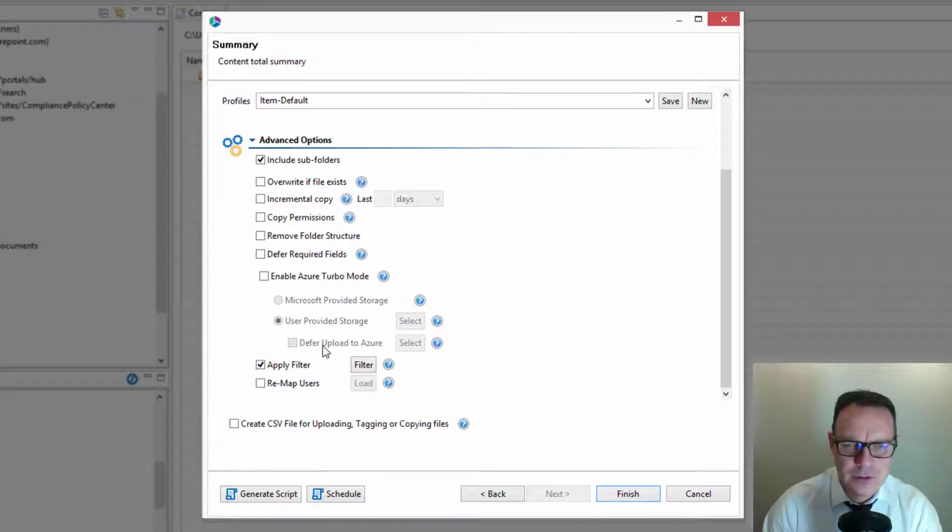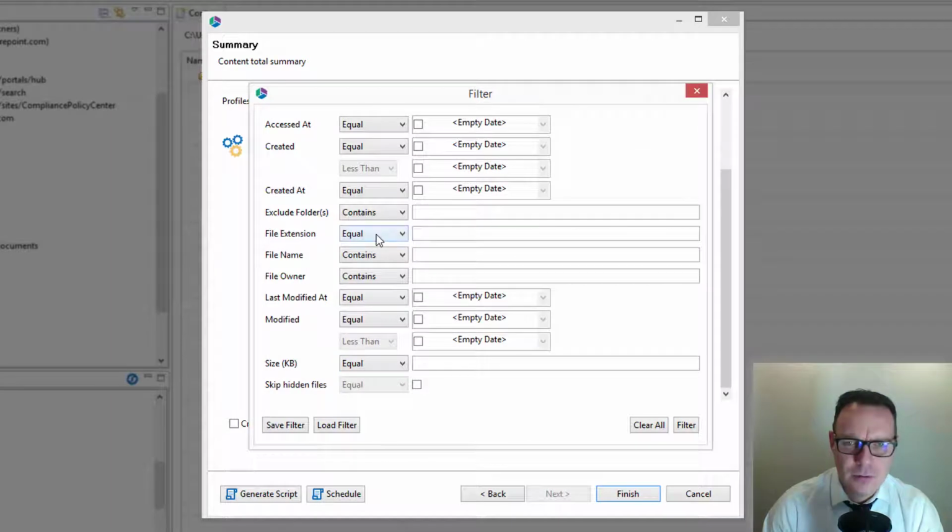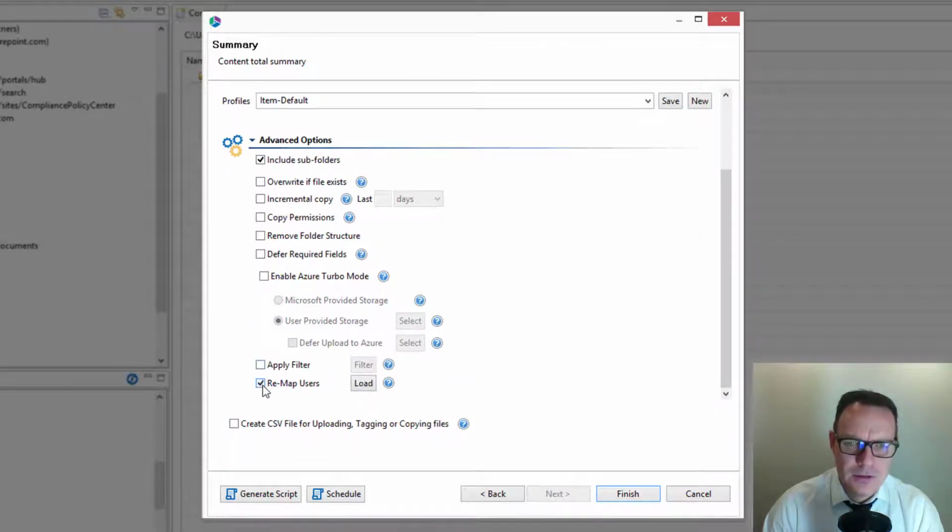Applying filters, we can filter out certain types of documents based on these criteria. So for example, we can include or exclude certain file extensions or files above or below a certain size. Finally, we have the option to remap users. Now, remap users is important if you want to preserve the fields for created by and modified by, and also if you want to preserve permissions.